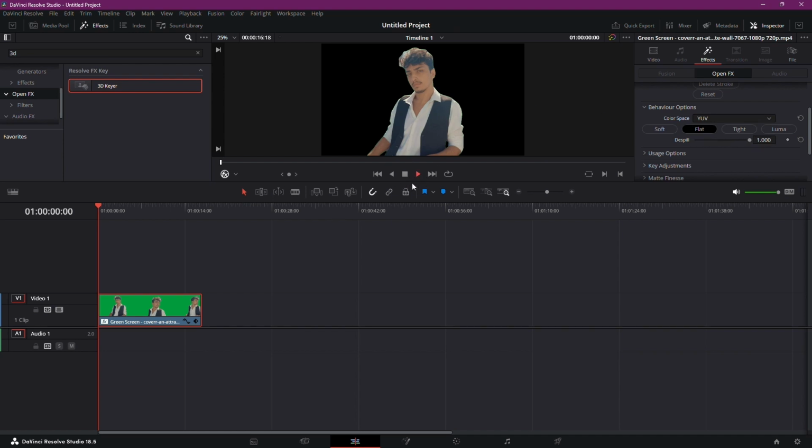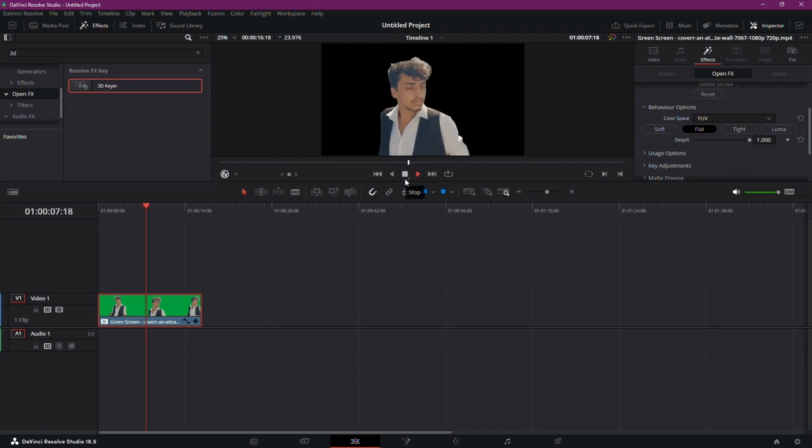Now that your green screen is history, you're free to add your background. Get creative and replace that blank canvas with your preferred video or image. And there you have it. You've successfully removed the green screen in DaVinci Resolve.